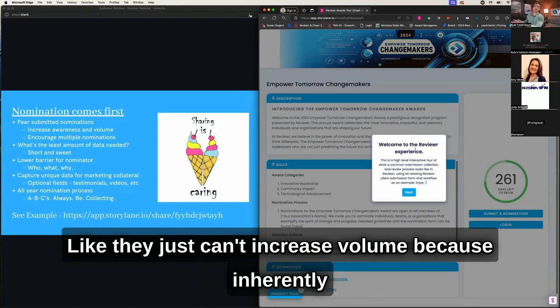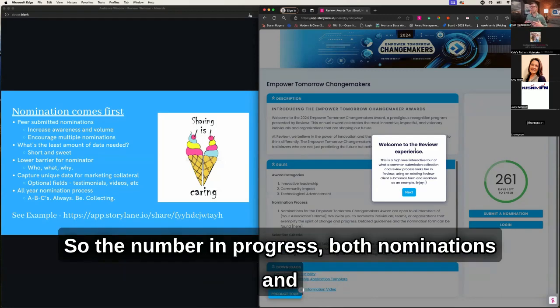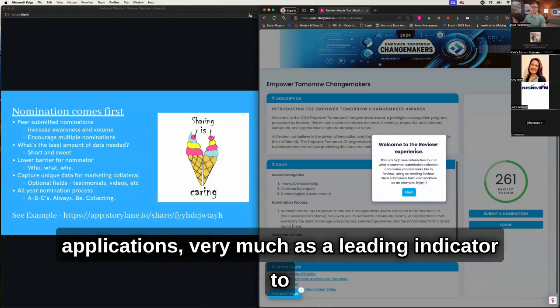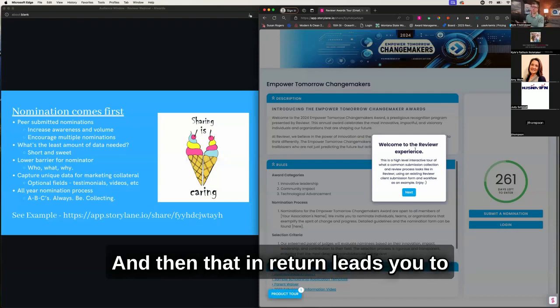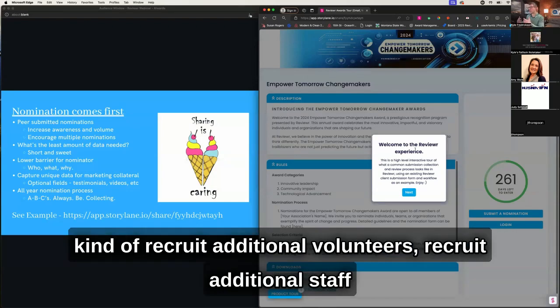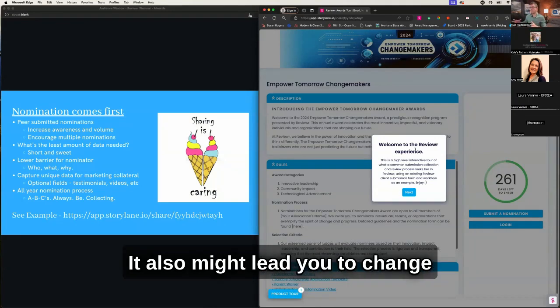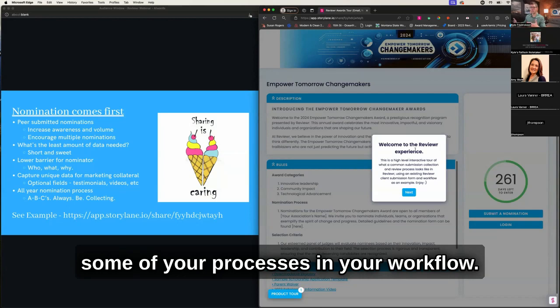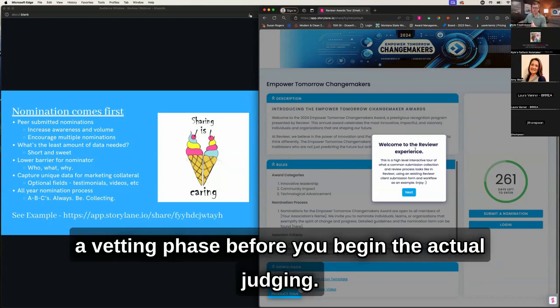Like they just can't increase volume because inherently the quality of their review will go down. So the number in progress, both nominations and applications, very much is a leading indicator to what your total volume would look like. And that in turn leads you to recruit additional volunteers, recruit additional staff members to assist with the processes. It also might lead you to change some of your processes in your workflow. So for example, maybe now you have to inject a vetting phase before you begin the actual judging.